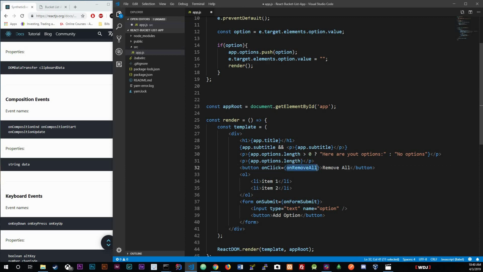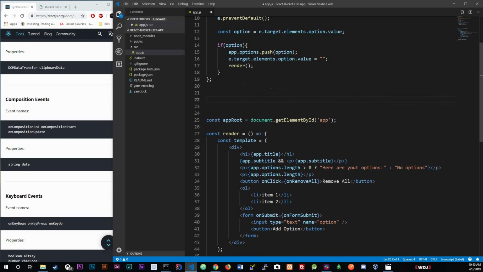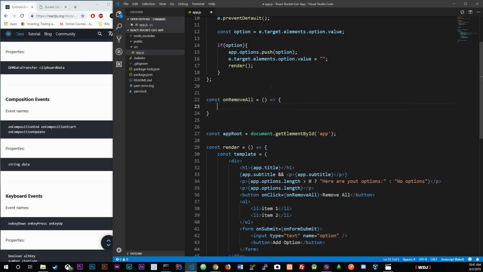And like I said, you just want to reference the function because we're not going to be returning anything from this function. That's why you reference. And just in case you didn't know, that's why you see some functions have parentheses and some don't. Okay, you do need to know JavaScript, guys. So over here, we're going to create a const with a name called removeAll. We're going to set it as an arrow function, and we're going to do app.options, and we're going to just set that literally to a new array, and that will remove everything.